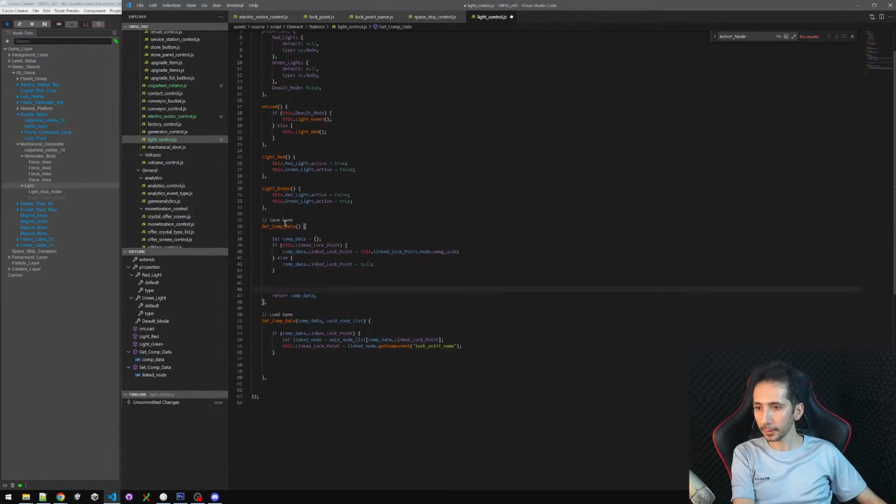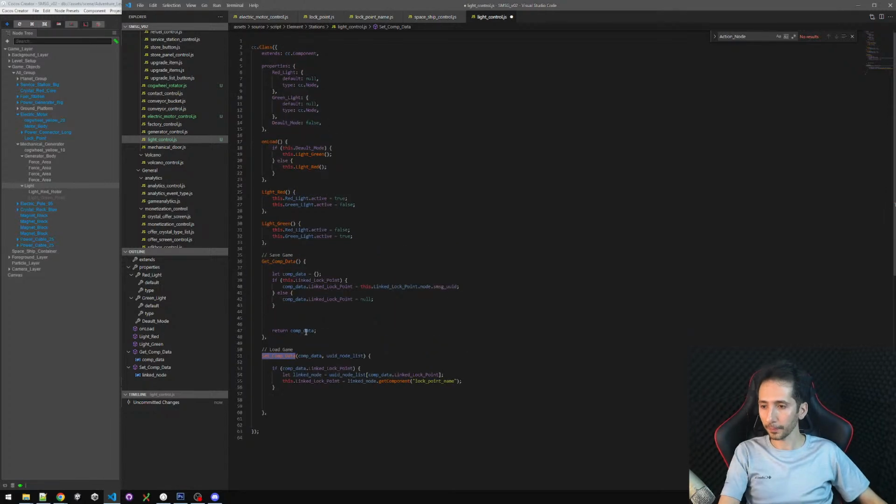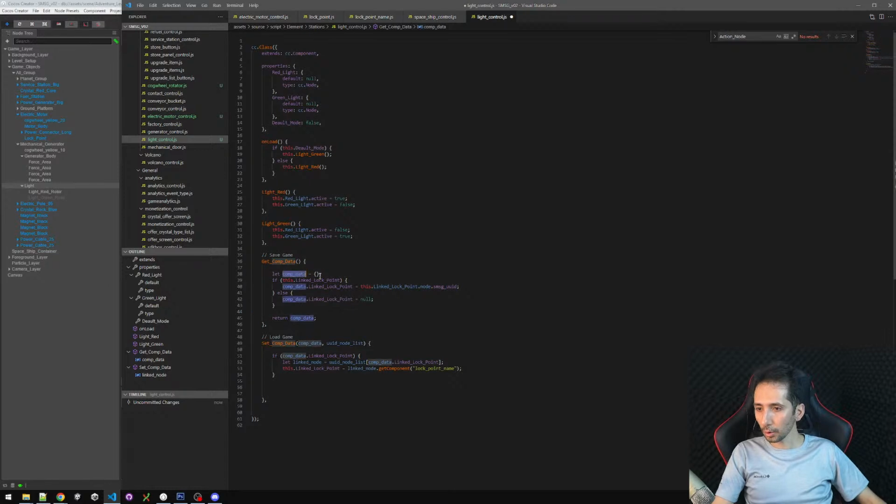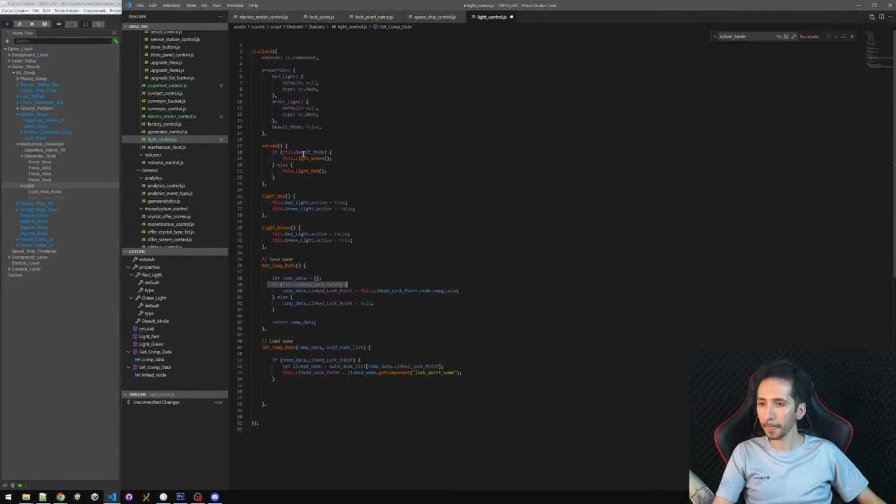So here I'll edit. If I make a get comp data and set comp data in a component, my loading and saving system automatically finds that component and gets the data and saves it into local storage. So comp data is this, and lock point, let's just we need the current state. We can just rename the default mode to current state.